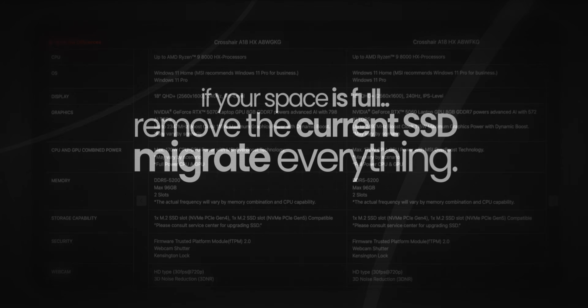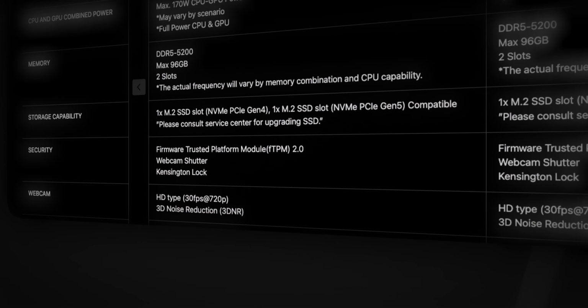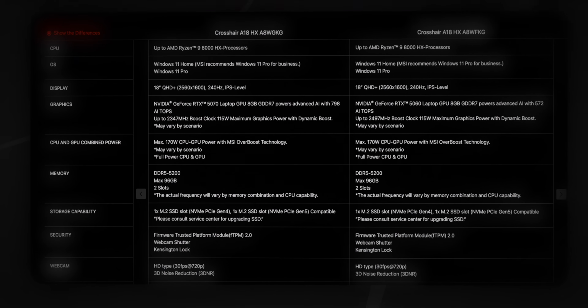Therefore, you need to ensure that either the laptop you buy allows for a second SSD in the future, or that the storage amount you get initially is sufficient.